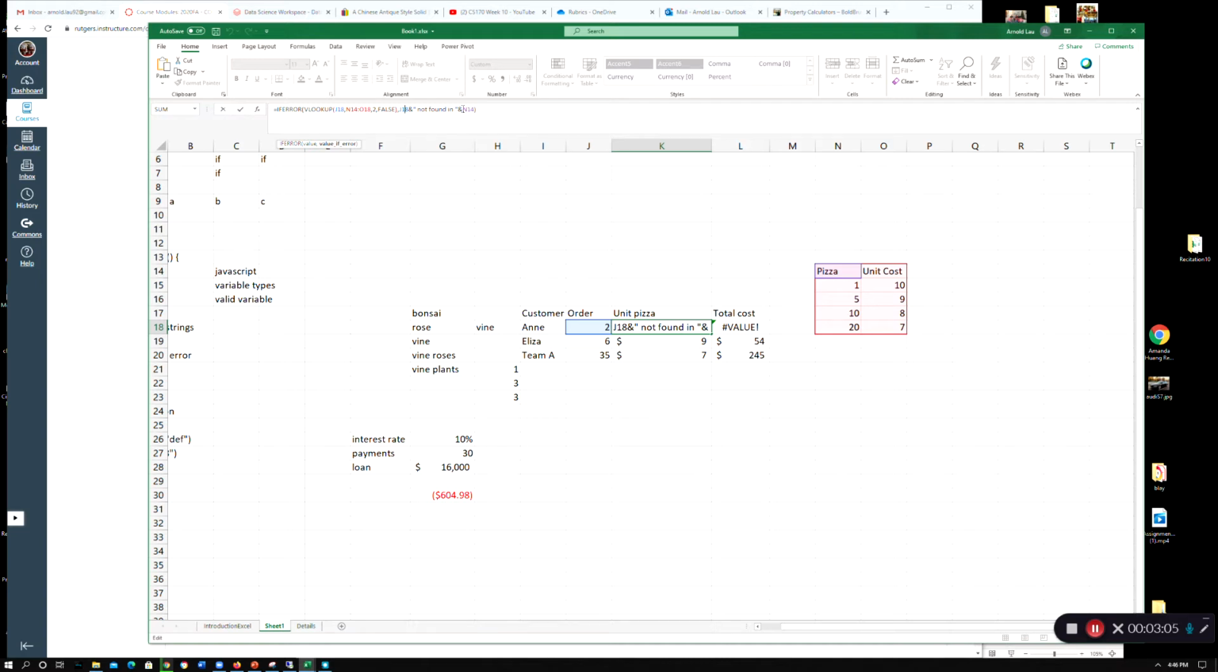So not found in. Well, not found in what? Well, I'm looking in this pizza column here, right? And so I would do ampersand N14, which is this, right? And so once I do all of that, what happens? It's basically saying 2 not found in pizza, right? Now, I just put it like that. You can make it more verbose. You can put in whatever you want there. Whatever you think will help you to troubleshoot, like when you have a broken VLOOKUP, okay?